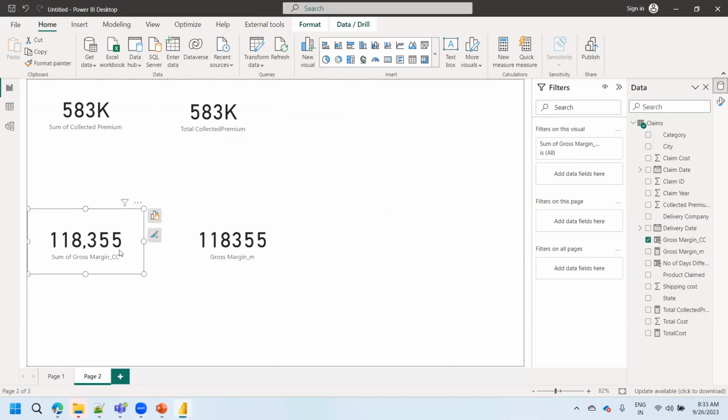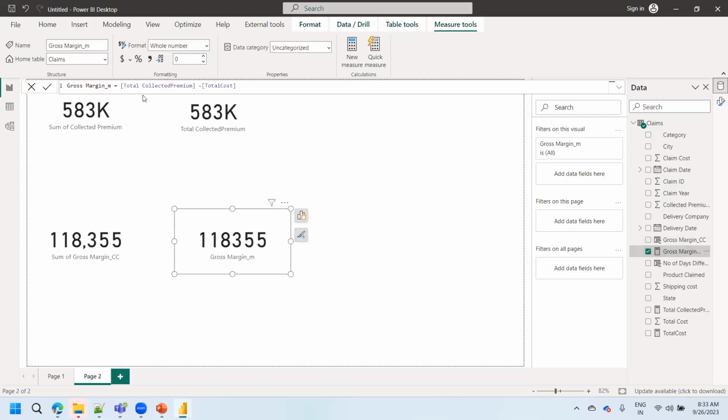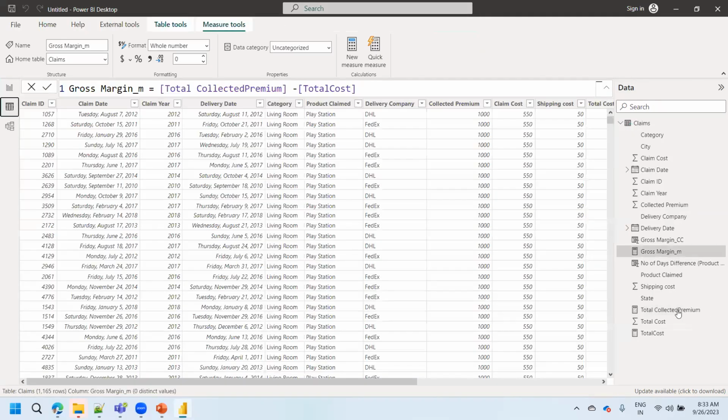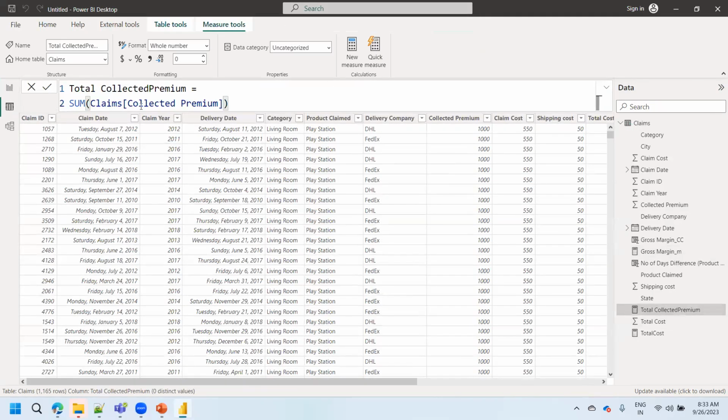As per the performance of your report development, instead of using calculated columns at the number level, number-related metric level, these are the standard rules: for number-related calculations, the best option is to create a measure. Simple. So here, gross margin M. I have already created the total value for this, total collected premium, the sum of this value. See here. Let me showcase the data view. This is the aggregated value, sum of collected premium and total cost.